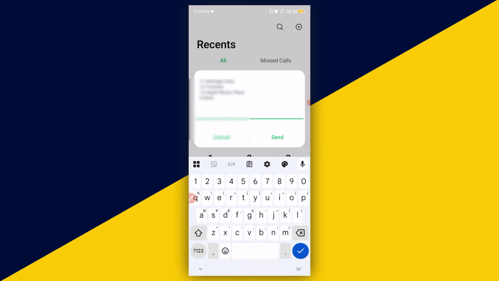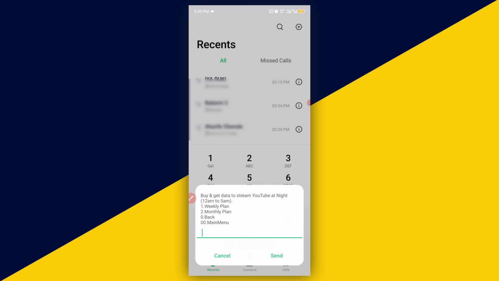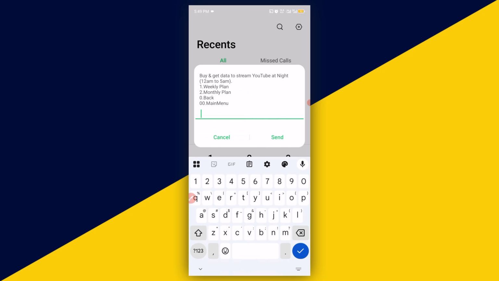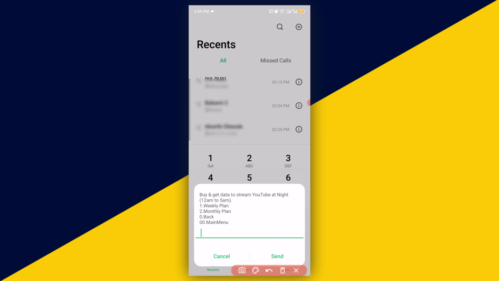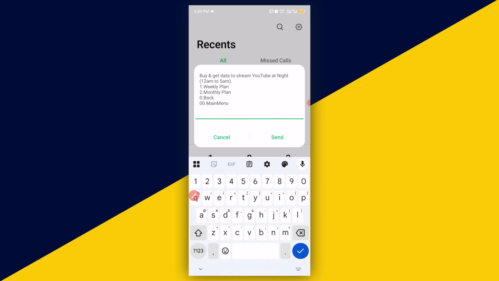Then you are here. Click on here again, dial 12 and hit on send. Then you'll be taken right here. Buy and get data to stream YouTube at night, starting from 12 a.m. and ending 5 a.m. So here you can simply select whether you want weekly or monthly.